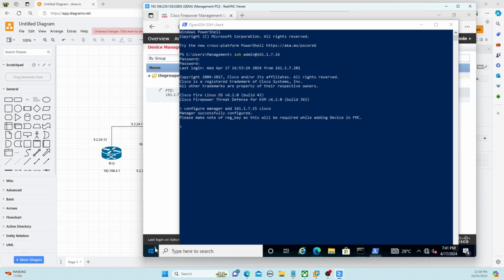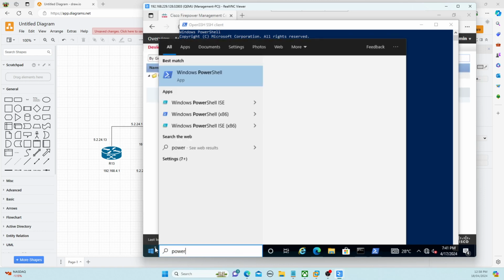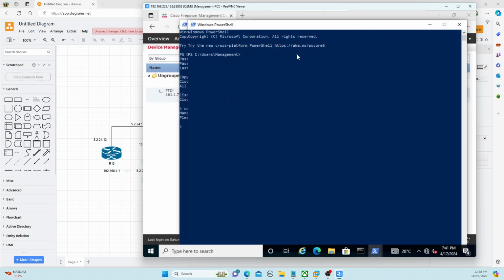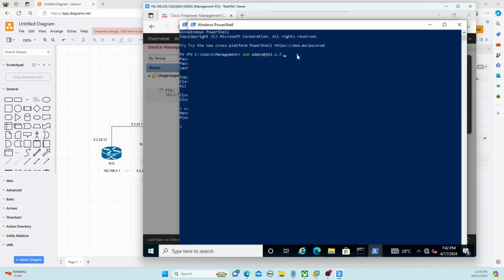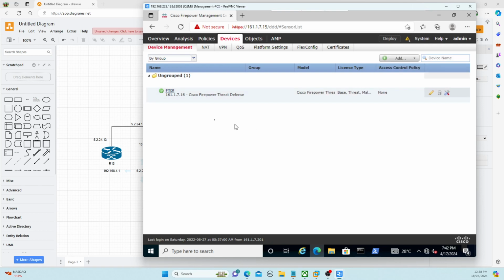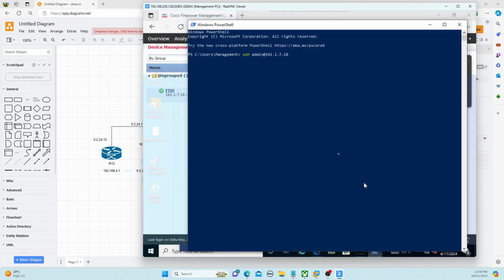Okay, we can open one more. Come on, PowerShell. PowerShell and login. Okay. SSH admin @ 160. We are adding the other device. Okay, it's gonna take some time for it to log in. 17 18. See, the device has already been added right now, the FTD1. Let's add the other device.